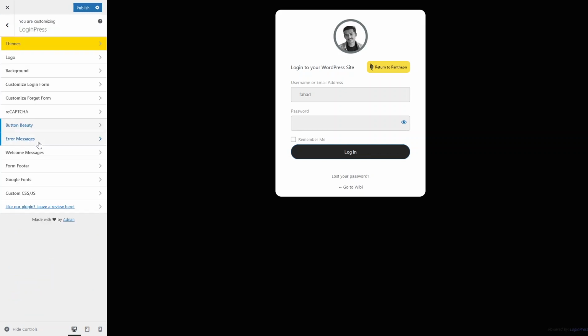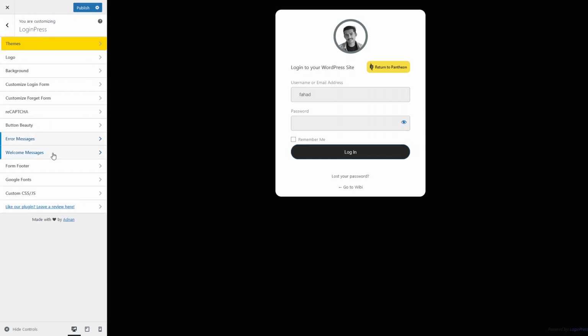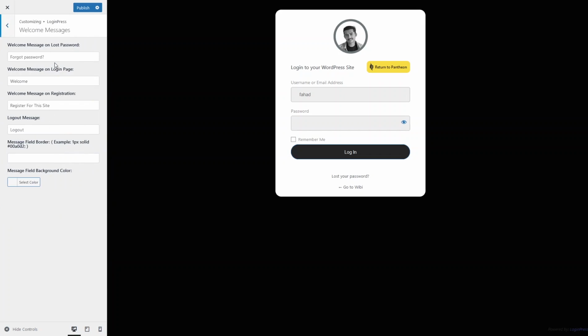So we also have the error messages. So as you can see here, we have the error messages for incorrect username, incorrect password, and empty username, empty password. And we also have the other error messages, as you can see here. So now let's just go back, and if you want to change these messages, you can simply change the value of the message from here. So now let's just go back, and we also have the welcome messages. So if you want to change the welcome messages on the lost password, or on the login page, on the registration, on the logout message, you can simply change it from here.